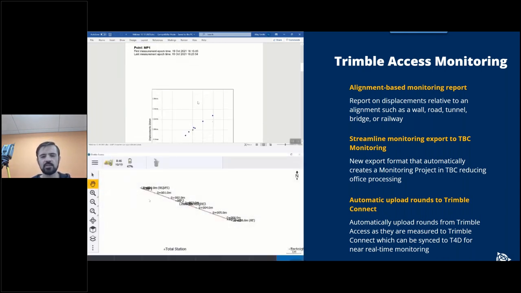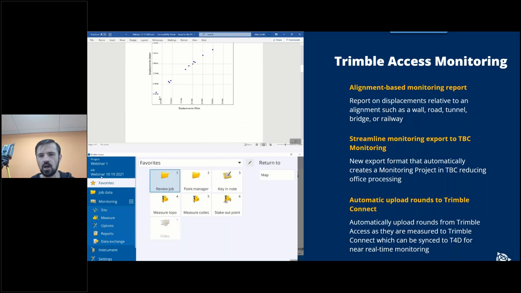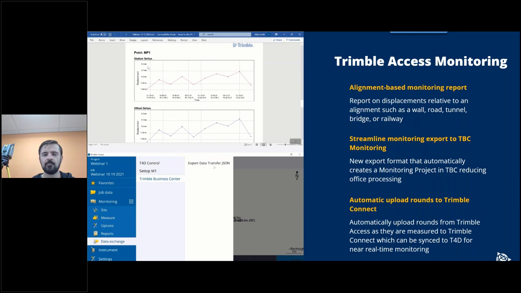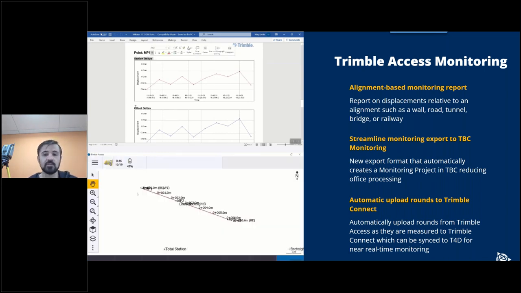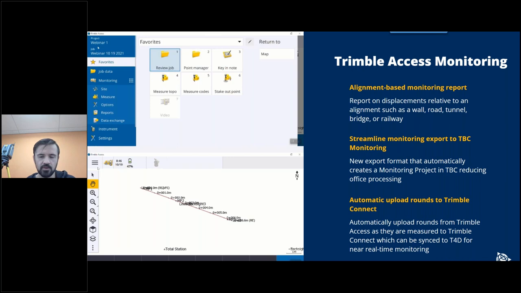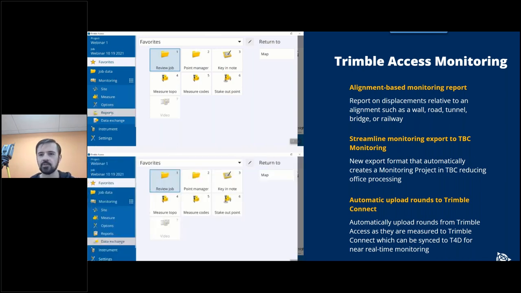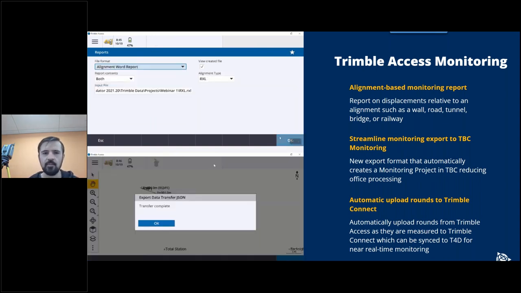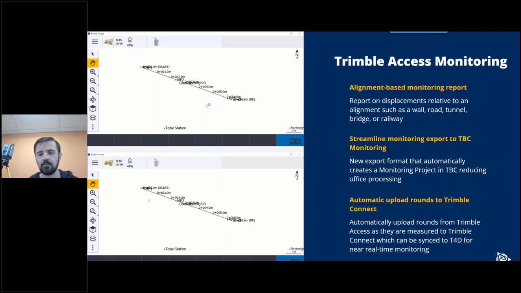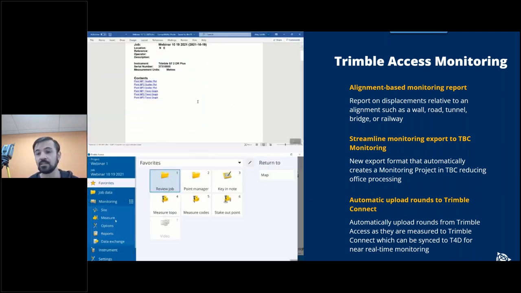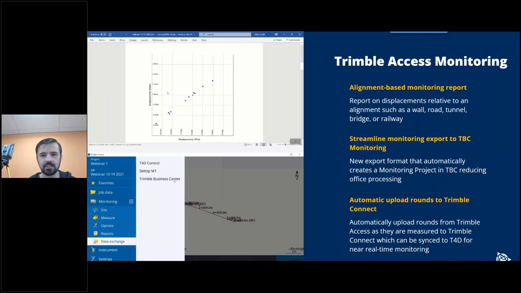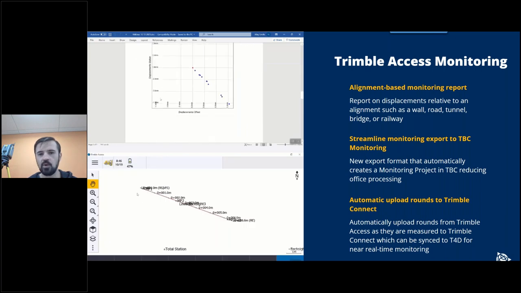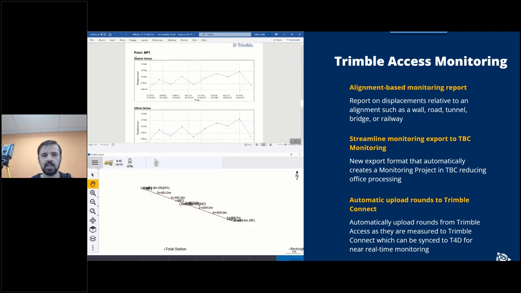The second one, which is also really interesting, is the automatic upload to Trimble Connect. If you're using Trimble 4D Control for automated monitoring, but on your project you also have to supplement with semi-automated monitoring and you want to get that data into T4D as efficiently as possible, you can use this workflow to have T4D pull data from a specific folder that's connected to Trimble Connect via the Connect sync. Every time Trimble Access measures a round, it will automatically upload that data to a Trimble Connect project, so you have it available in near real time.